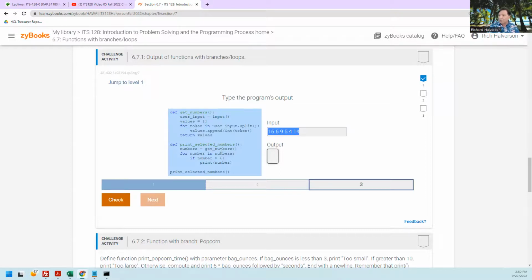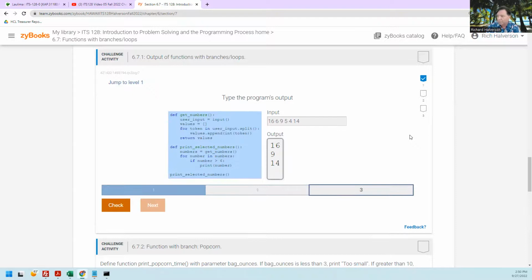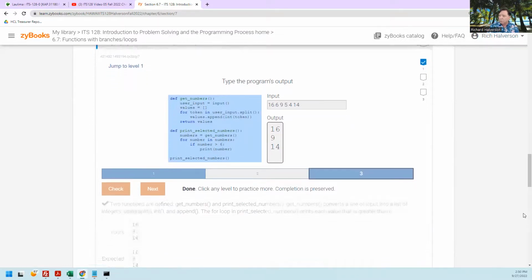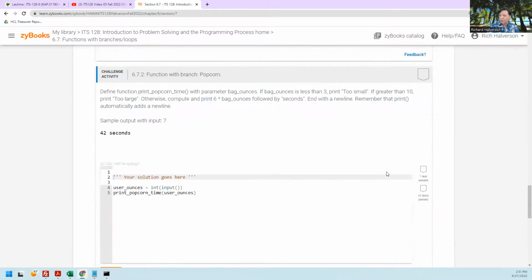And so we have just completed this. That integer list gets stored there. And then we loop through each number in numbers. If number is greater than 6, then we print it with a return. So is 16 greater than 6? Yes, it is. Is 6 greater than 6? No. Is 9 greater? Yeah, 9 is greater than 6. Not 5, not 4, but 14 is. All right, very good. Okay, what's this one?